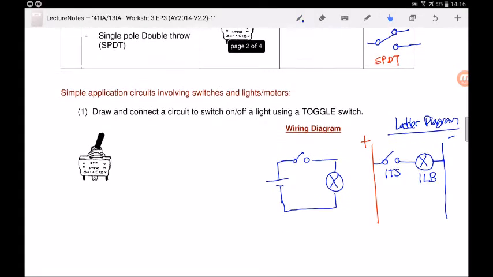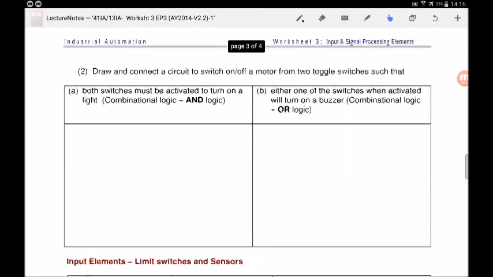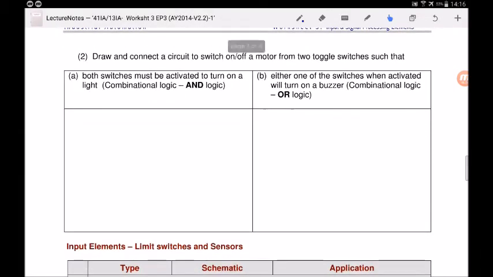Okay, let's proceed on to the next page. Draw and connect a circuit to switch on and off a motor from 2 toggle switches such that both switches must be activated to turn on the light, okay? So we will have 2 toggle switches, okay?